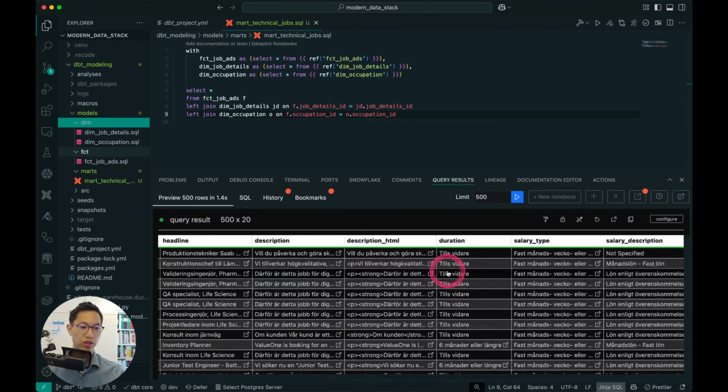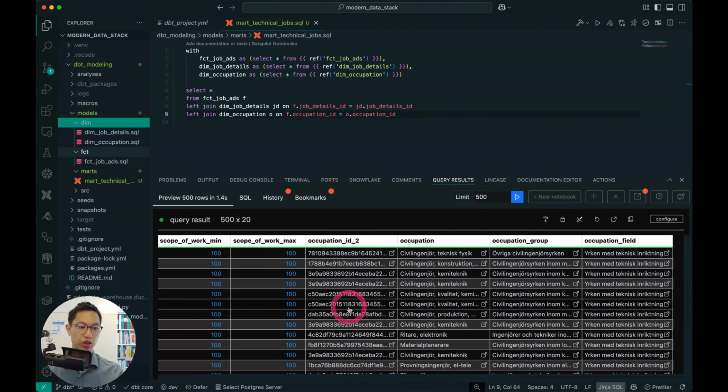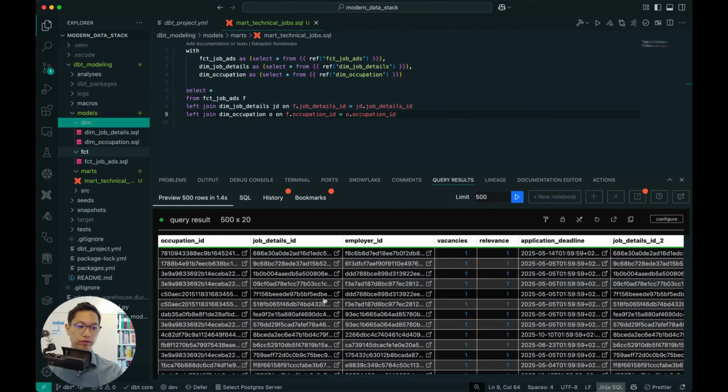Okay, if I go down here, we can see we have here occupation ID 2, and here we have the occupation group, occupation field. Okay, so it seemed to work. However, I don't want to select everything. I just want to select the things that I need for my downstream applications. So I'm serving the BI dashboard. So what do I need to serve the BI dashboard? I certainly don't need to have job details ID and job details ID again, right?